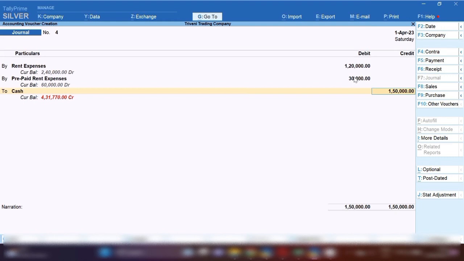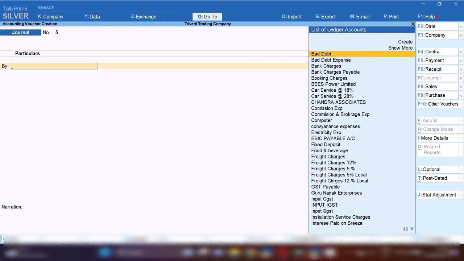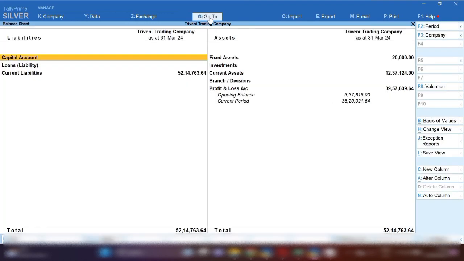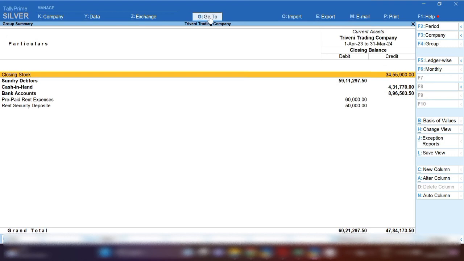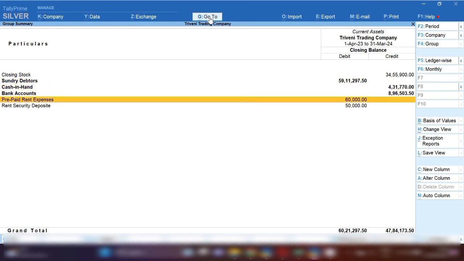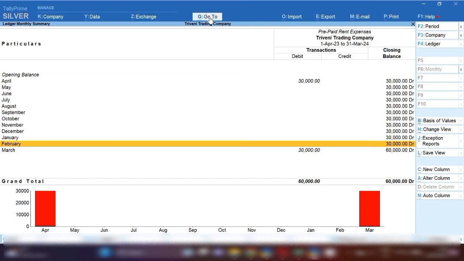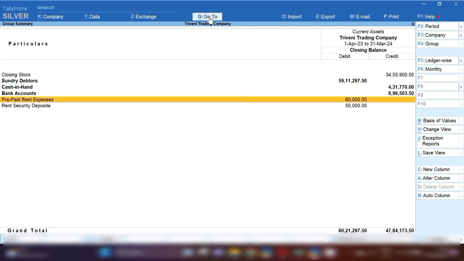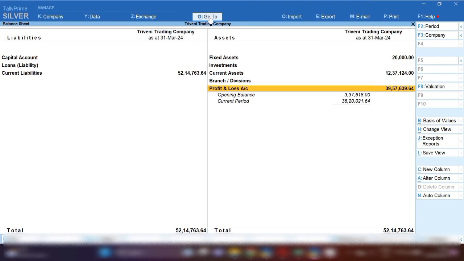Likewise, you can also record this entry in a single voucher. As you can see, in rent expenses there is 1.2 lakh rupees debit, and prepaid expenses 30,000 rupees debit, and cash will be credited with 1.5 lakh. So let's go to the balance sheet and see how this entry will impact it. I'm going to open current assets, and in current assets we have to open prepaid rent expenses, and in the April month you can see 30,000 amount is showing on the debit side, which we have already passed, so that's why this entry is showing in the April month.